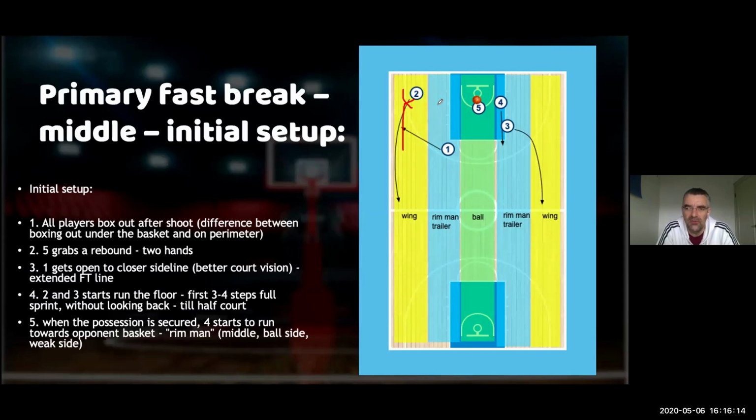Create the distance between yourself and a defender. When my wings reach the half court position, they should turn their back towards the middle to see where the ball is. Okay, so it depends on which side they are. Look over the shoulder, and then they can slow down a bit.